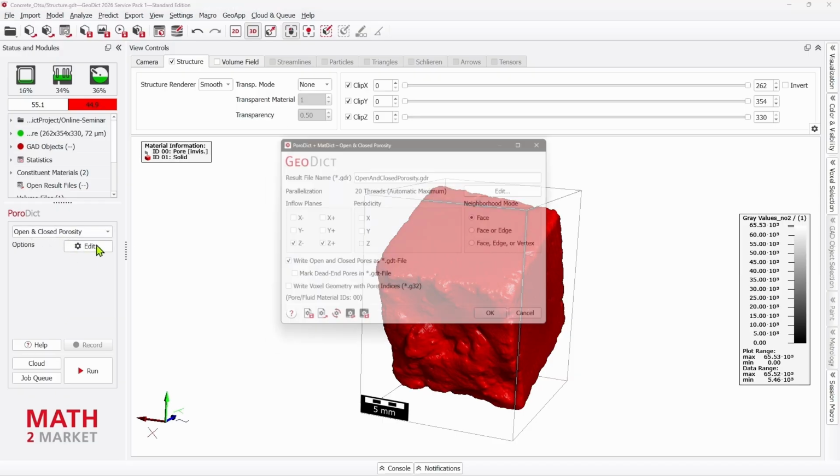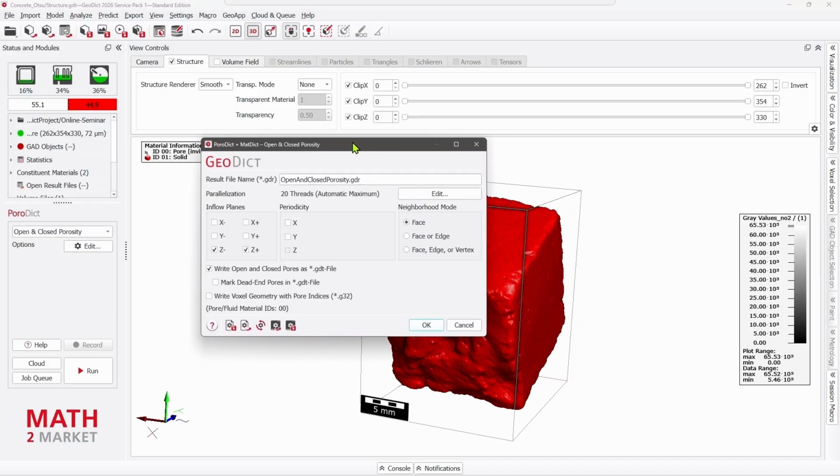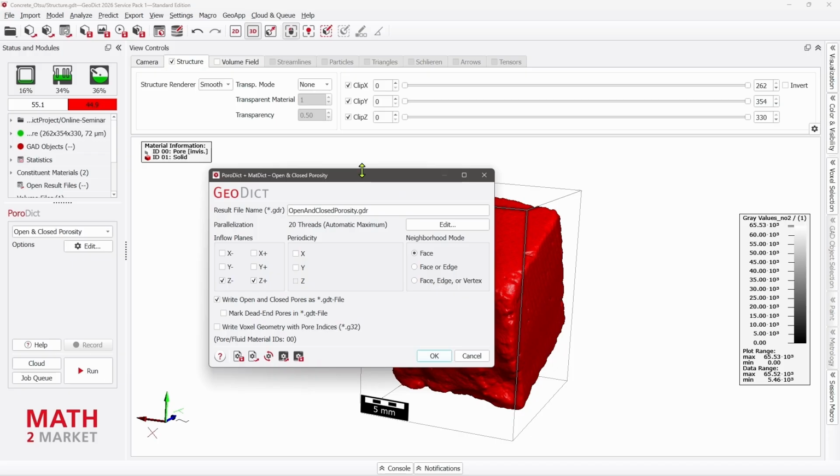If you click on Edit, you get some additional options that you can define before running it. You can specify a result file name. I'm happy with the one that I have. You have some parallelization options depending on the license and the computational hardware that you're using.